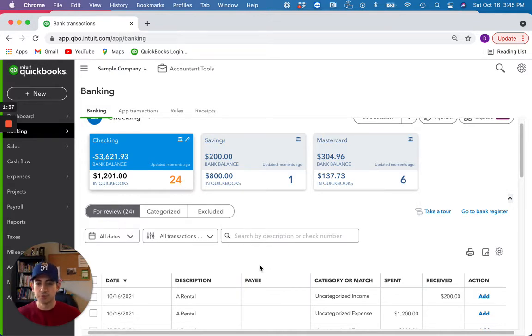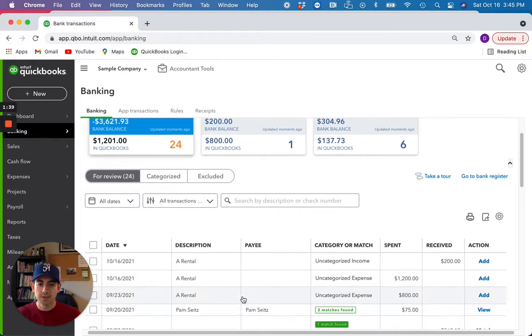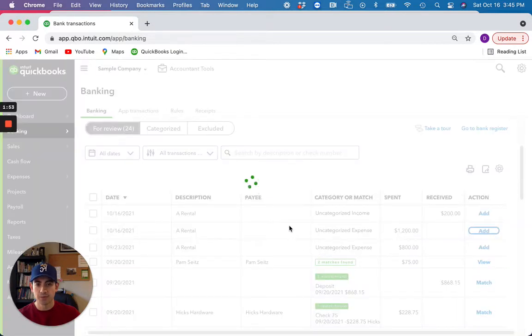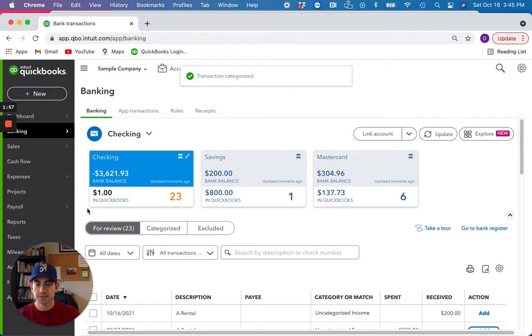So just to prove that point, if we look at this A rental, I'll scroll down a little so you can see it better. This A rental on October 16th, we're not even going to bother categorizing this for a second, but if we just hit add, it's $1,200 that we spent. Okay, we had $1,201 in the account in QuickBooks. Now that we've confirmed that, we just spent $1,200. We told QuickBooks we spent $1,200. Now that balance in QuickBooks is $1.